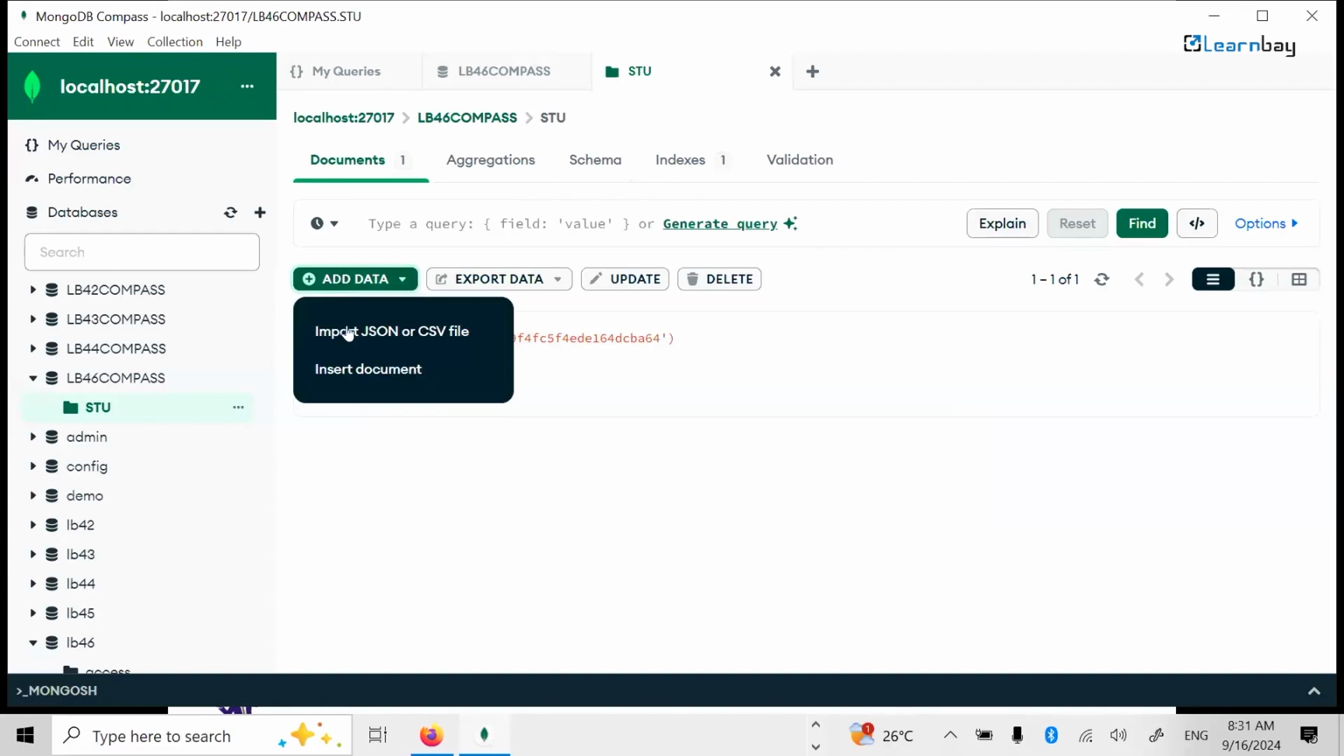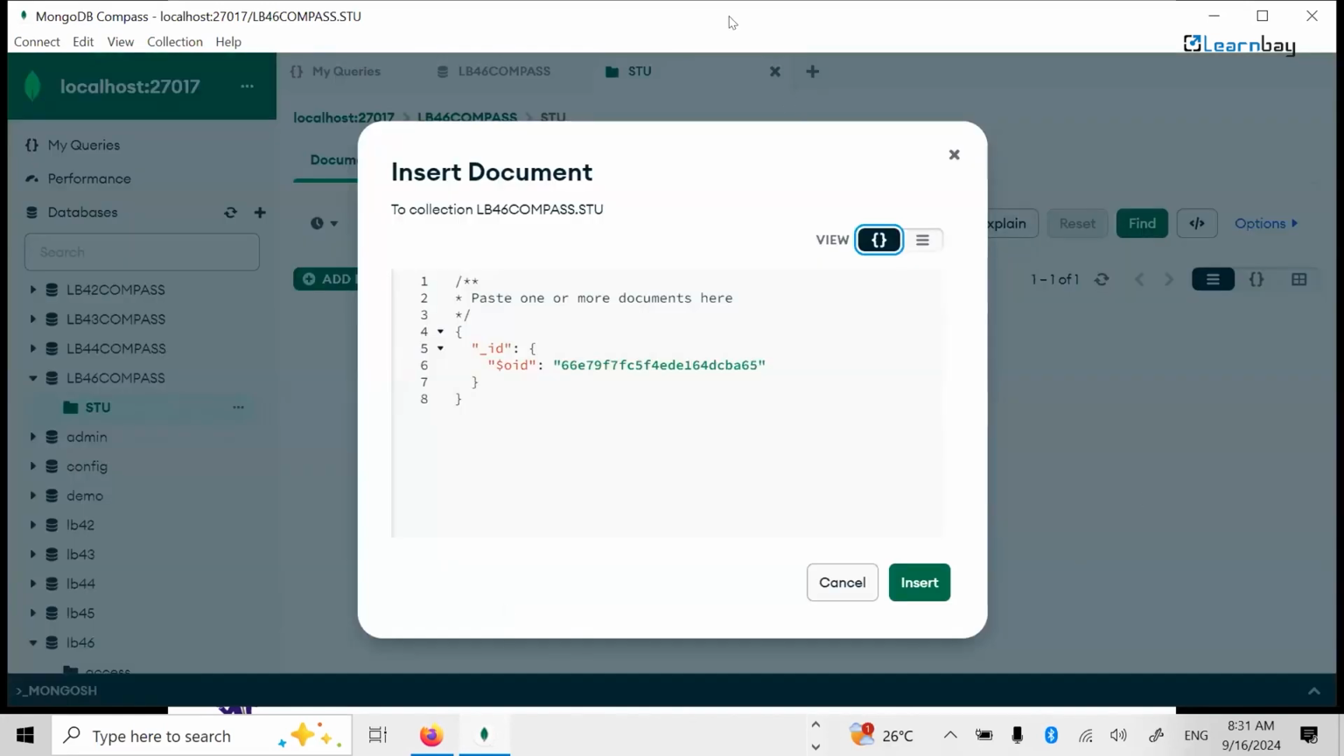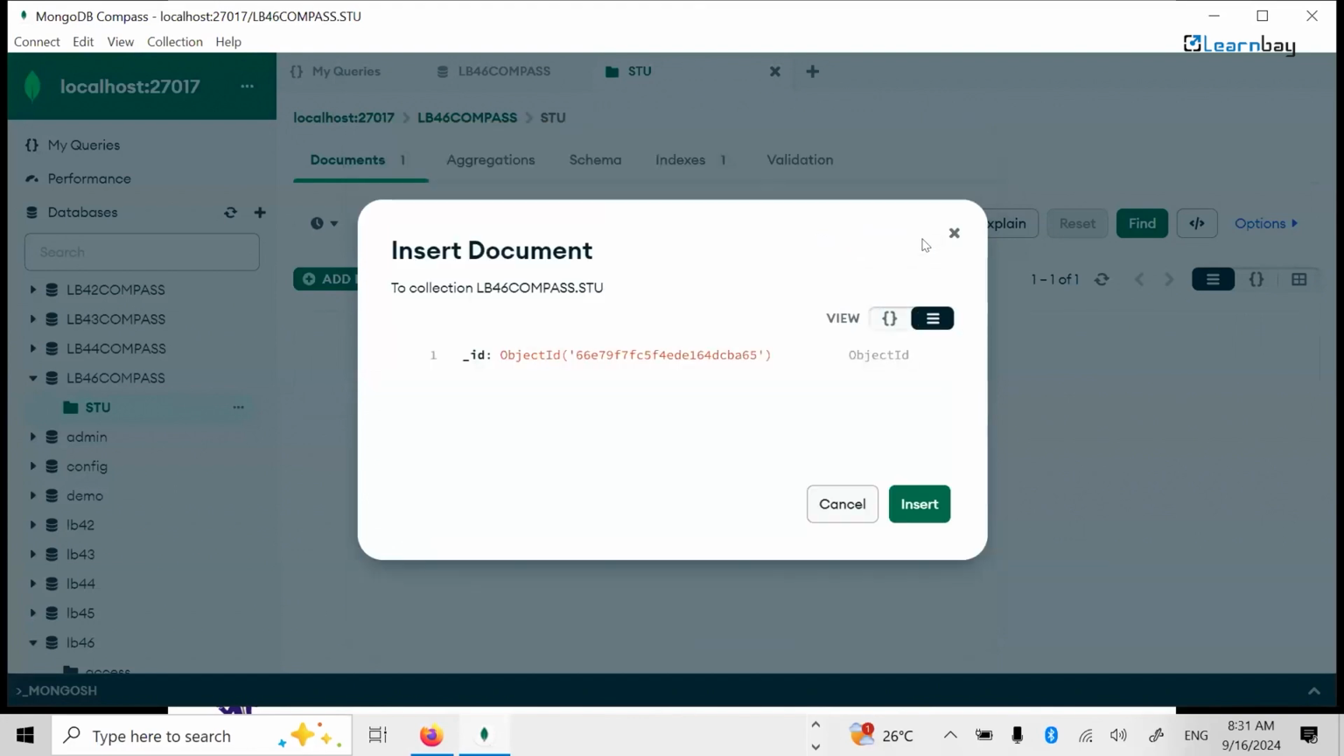you just click on add data, insert document. Again you get the layout. One way is the JSON layout, the same one you used to get in the MongoDB shell. But if you want, you can make it simpler. And here it is, now you are getting a different view.